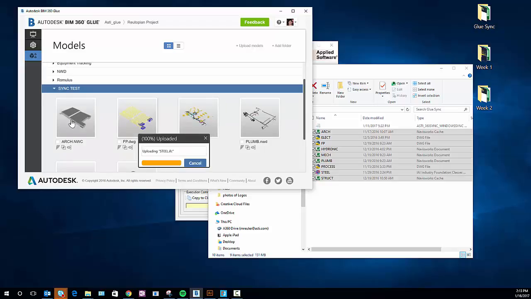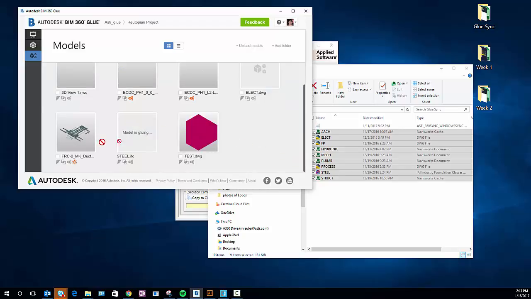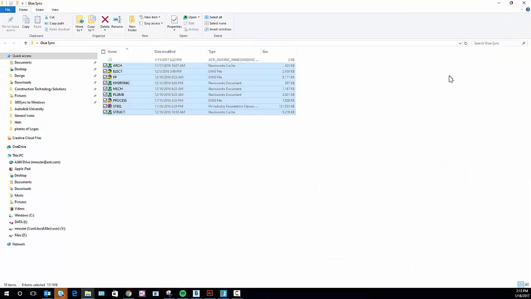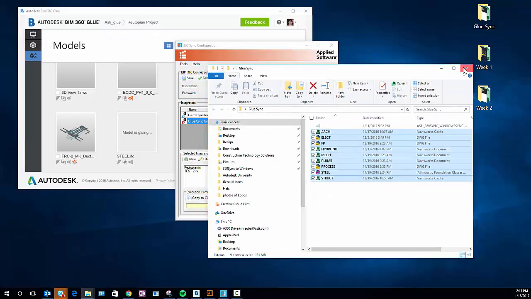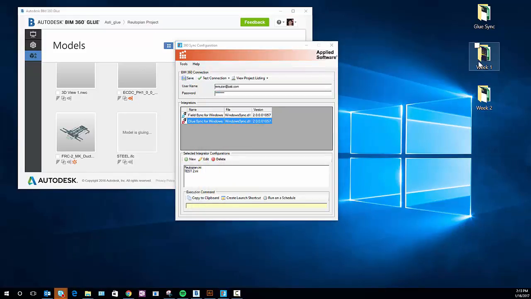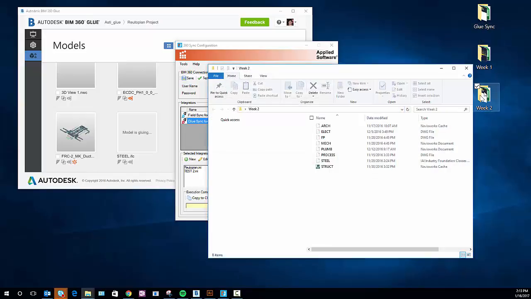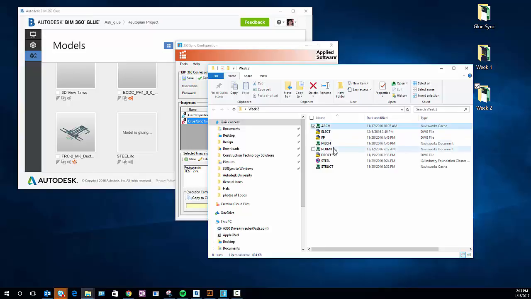And then once we've got that done, which you can see it's just about done, you double check that everything's in there, and we're actually going to start the 360 Sync process. What I'm going to do is simulate coordination. So I've got a week 1 and a week 2 file, and I'm going to bring my week 2 files into my actual GlueSync folder to simulate that coordination has been done. So the files have been updated. I'm going to drop those in there since we just uploaded the version 1. And now we're going to create our GlueSync.